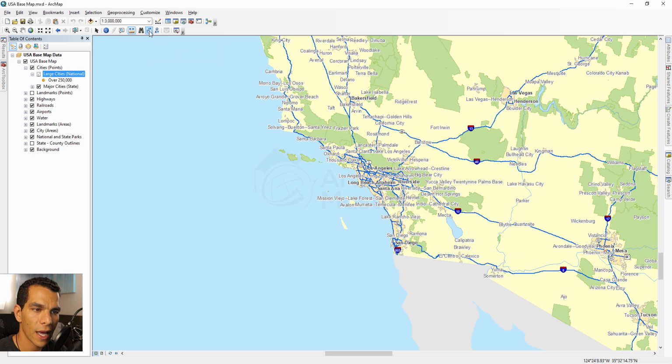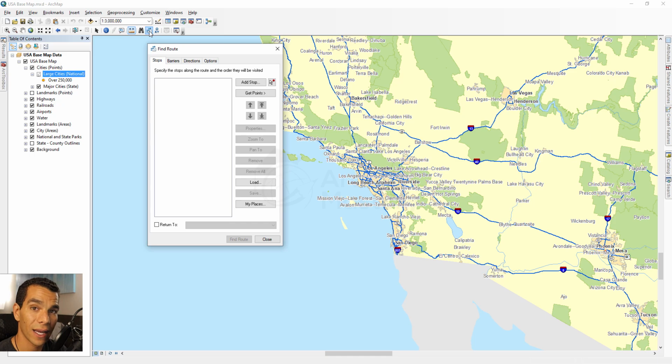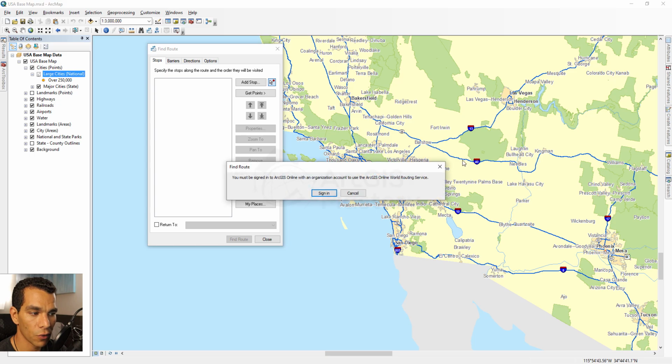The next tool we have is find a route. Find route is basically routing or navigation. You select a point and say I want to get the route from here to another place. But what we are having here, it says you must be signed in to ArcGIS Online with an organization account. Remember the organization account we created earlier? That's when it comes in use. So here we need to sign in with an organization account in order to use this tool.